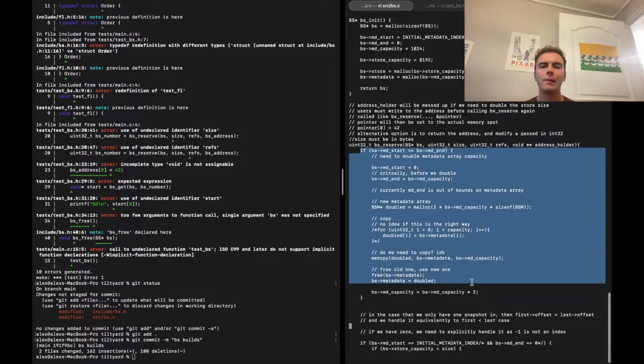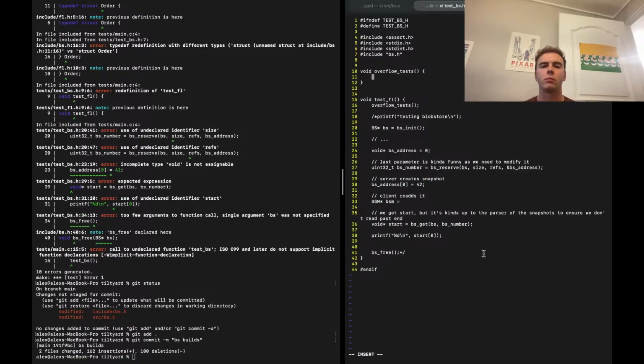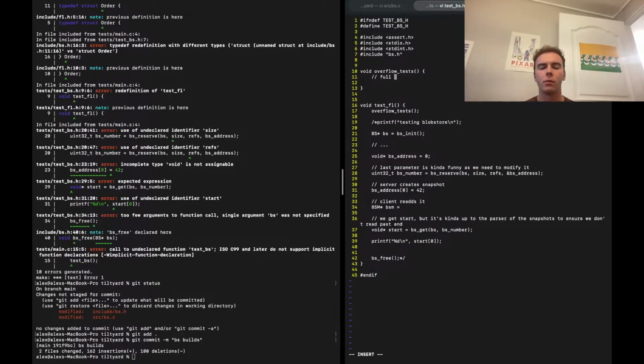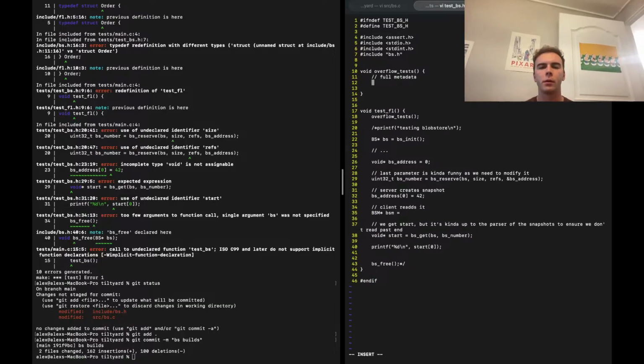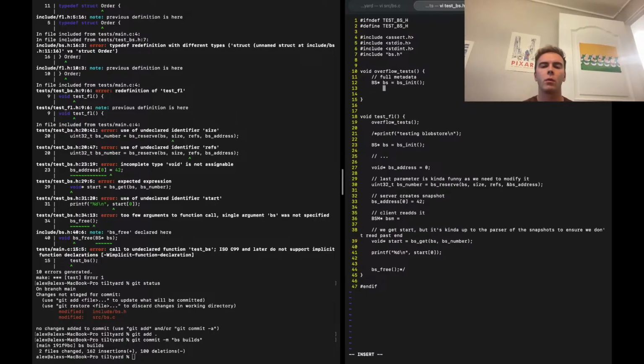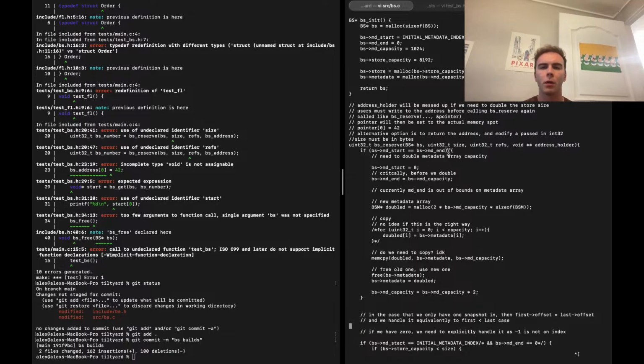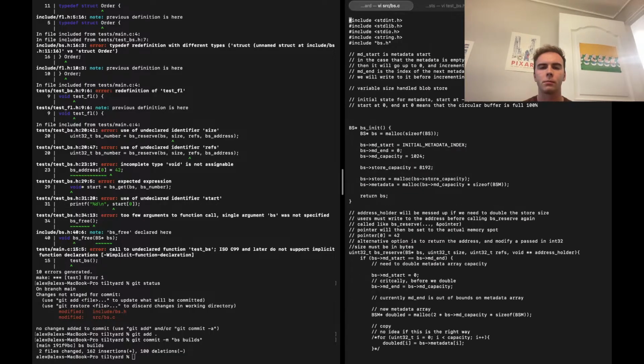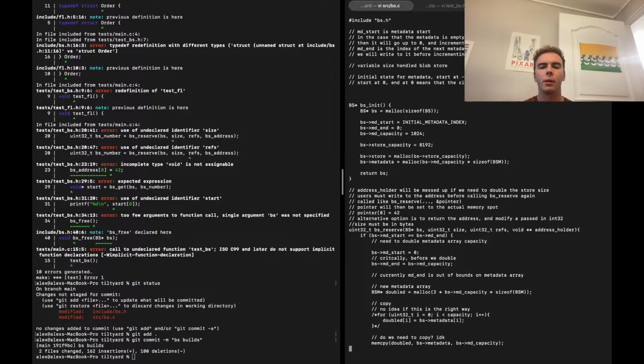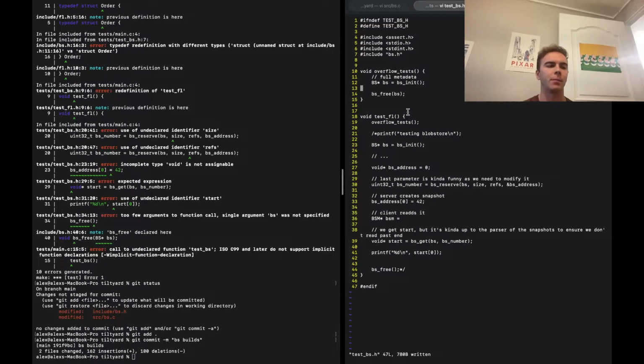So, full metadata. So we'll put in 1024 of these guys. So for BS equal to BS init, and we'll do BS free BS. Actually, let me check the mallocs real quick, just make sure they all align. Malloc, malloc, malloc, and there's 3 mallocs here. Okay, good. So we need to make MD start equal to MD end, and the easiest way to do this is to just insert max capacity.